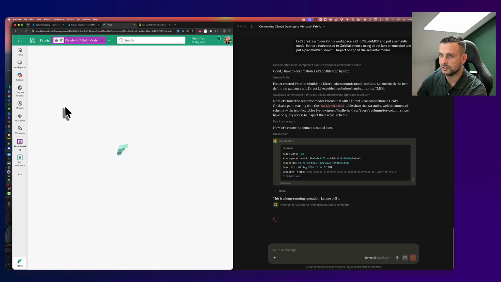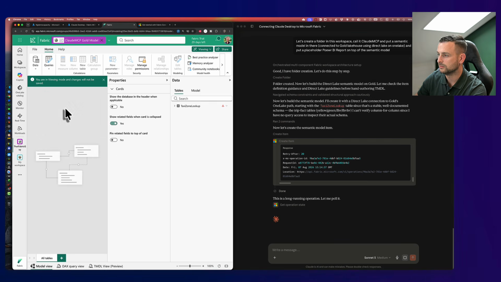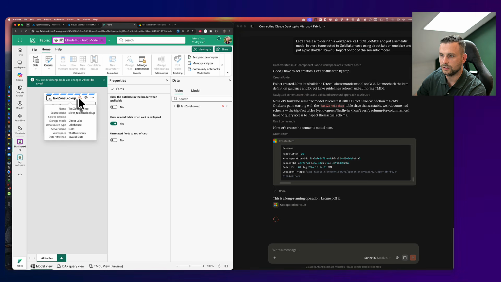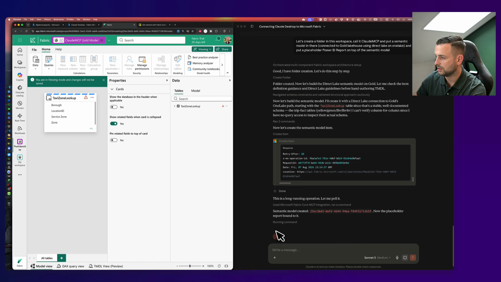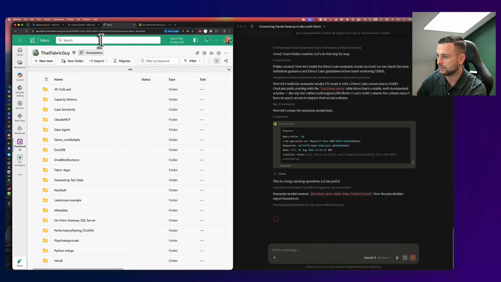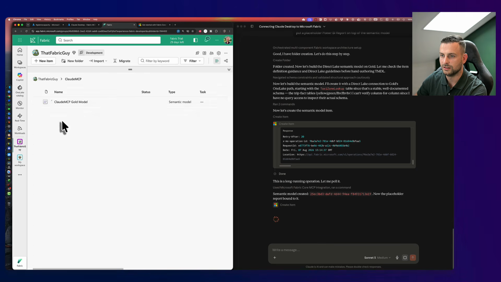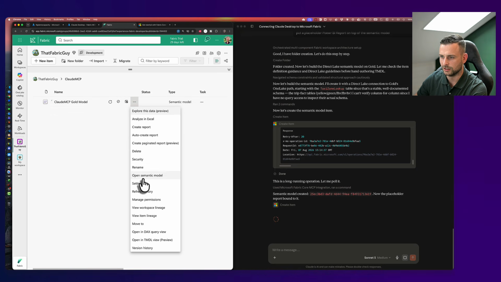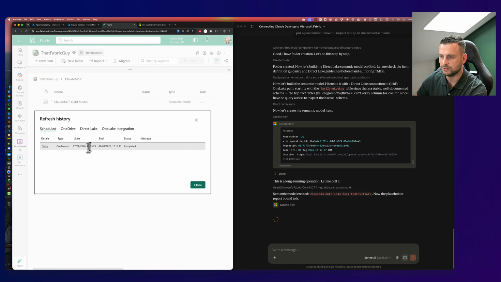That seems all right. Let's see what's in this semantic model. It's an invalid date, so it needs processing, but that's fine. It is indeed lakehouse Direct Lake, so that's cool as well. Placeholder report bound to it. I'm actually quite happy with the progress so far. So let's refresh this for now. Oh, we could have probably done that through the MCP as well. So my refresh history is now empty. It's 5:15 here. That's correct.